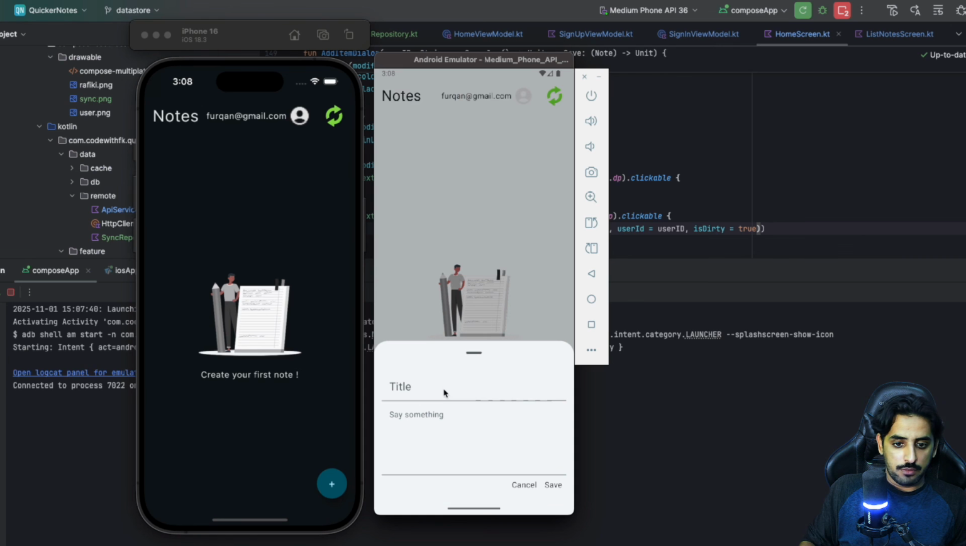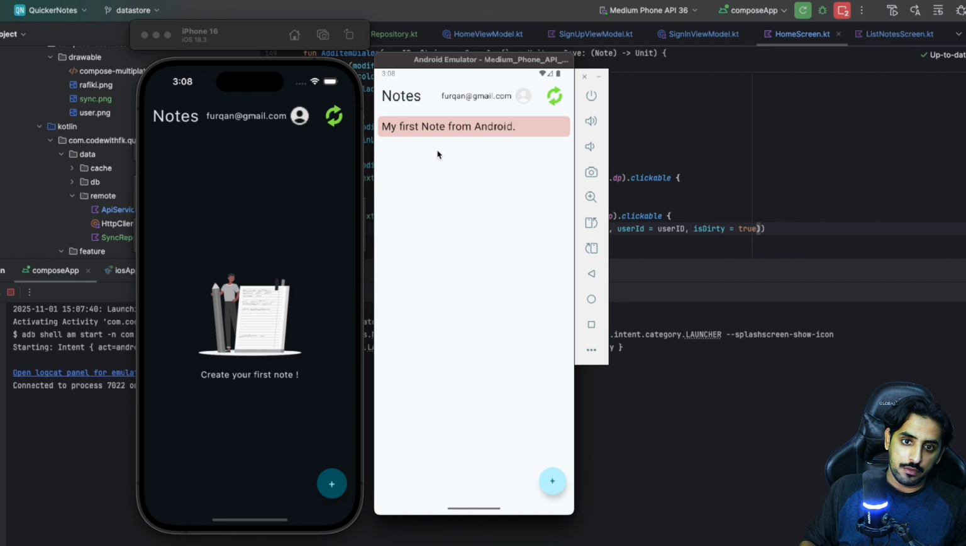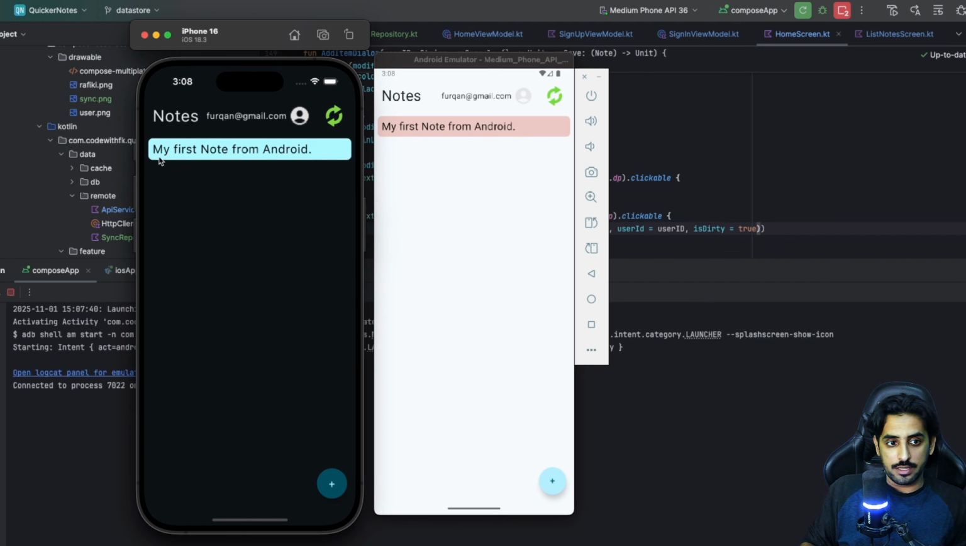Now let me add one item from Android. I'm going to say my first note from Android. Right now, when I save it, you'll see that it's added. And now let me sync it from the iOS side to see if we can get that. Now when I sync it, you'll see I get that note.